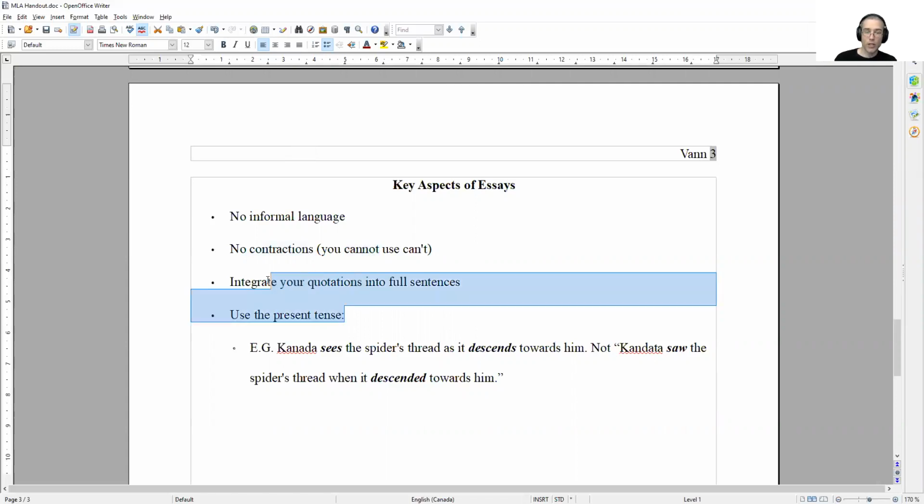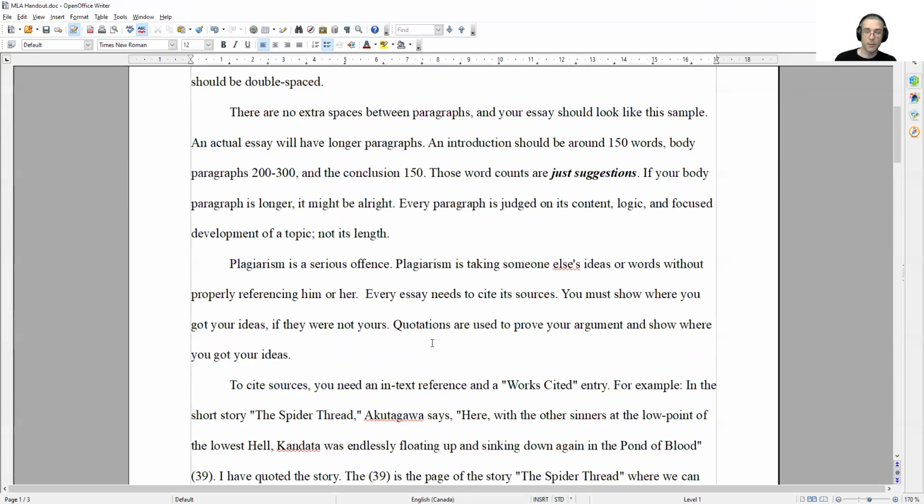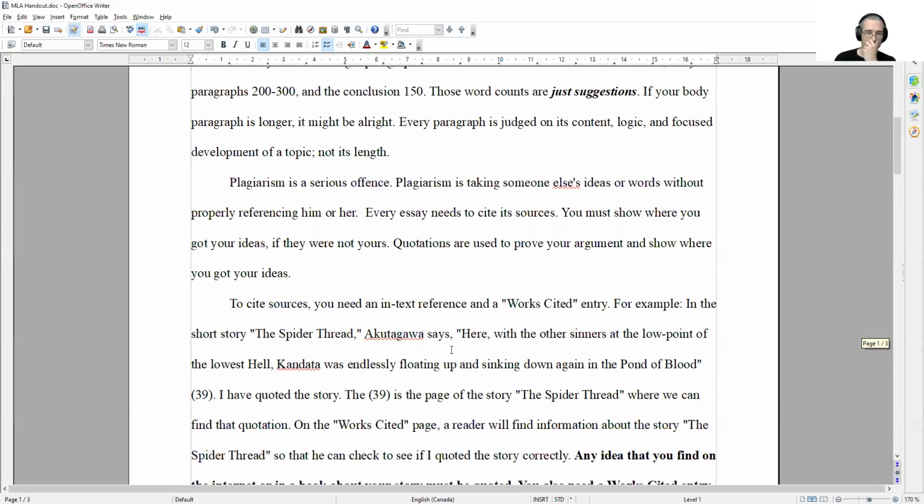Remember to integrate your quotations into full sentences. Take a look at the example that I developed here. For example, in the short story, The Spider Thread, Akutagawa says, notice here that the quotation is not sitting on its own. There isn't a period and then the quotation. I have something signaling that the quotation is here. I have Akutagawa says, or the author writes.